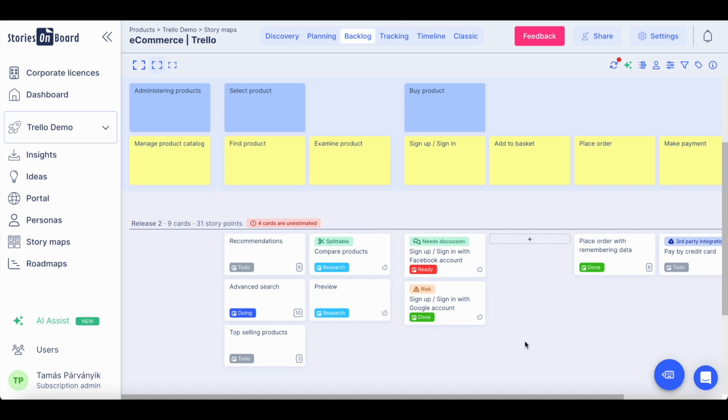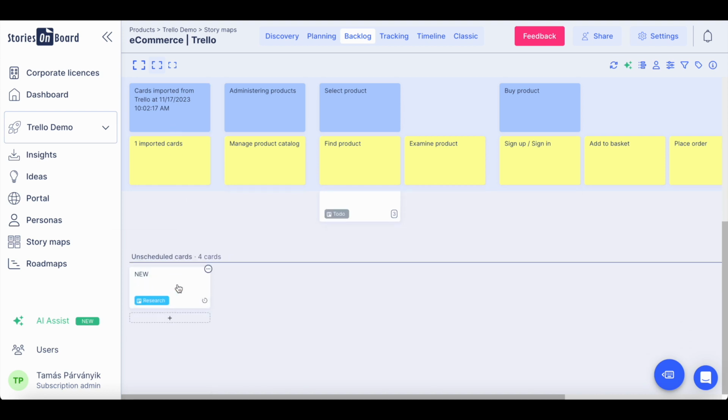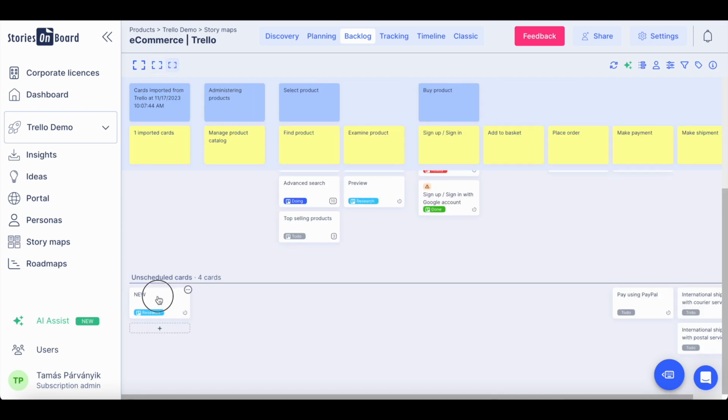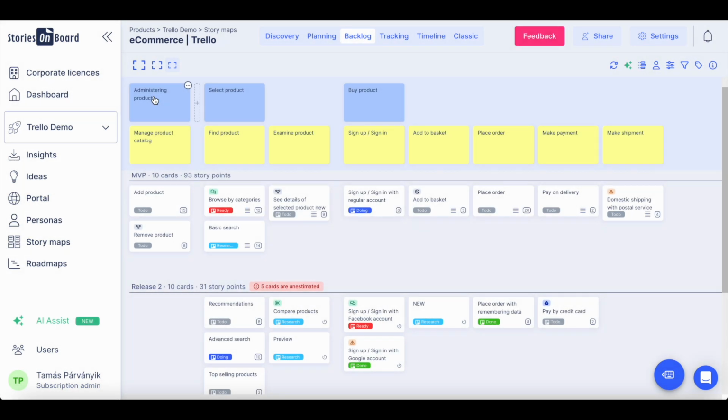When a new item is created on Trello, which is not yet on Stories on Board, on the story map you will be notified by a red dot on the integration. You can click on syncing changes from Trello into Stories on Board. Imported cards arrive in the first column and they will be placed under the unscheduled area on the story map. Then you can simply drag and drop the card and put it into the right release. If there are no more cards under the import, you can delete the placeholder.